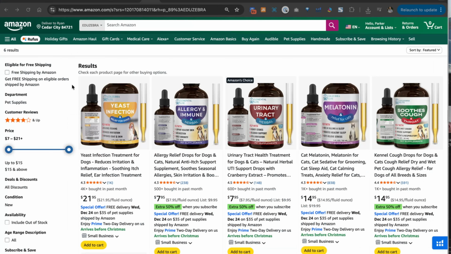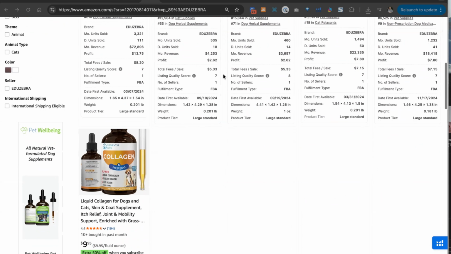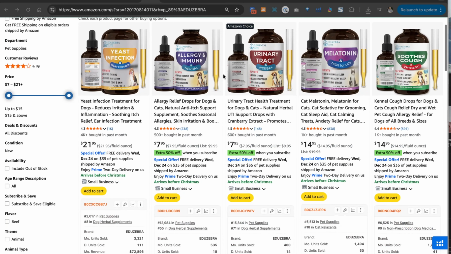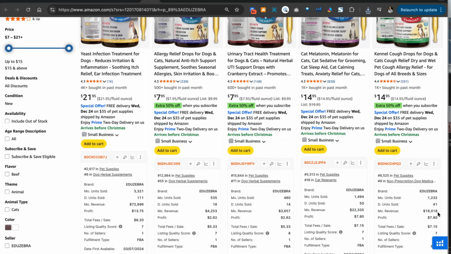The other thing that I looked at is their all products page. So this is all the products from this brand. And I'm going to see what is their current revenue compared to all their other products. So here we go, urinary tract, 3,000 in sales versus their bestseller is 72,000. This one is 22,000. This one is 18,000.